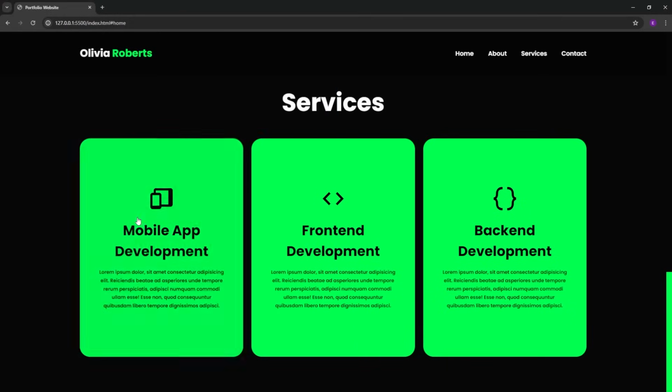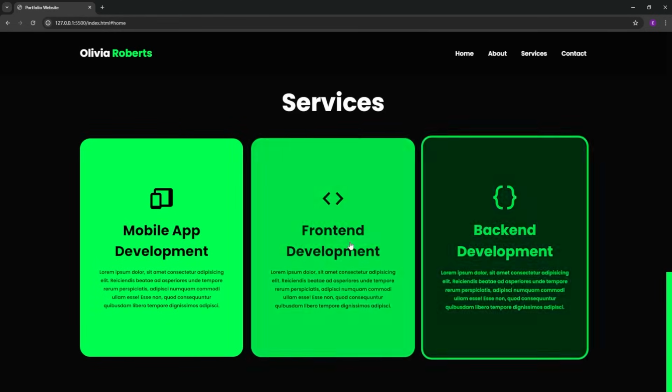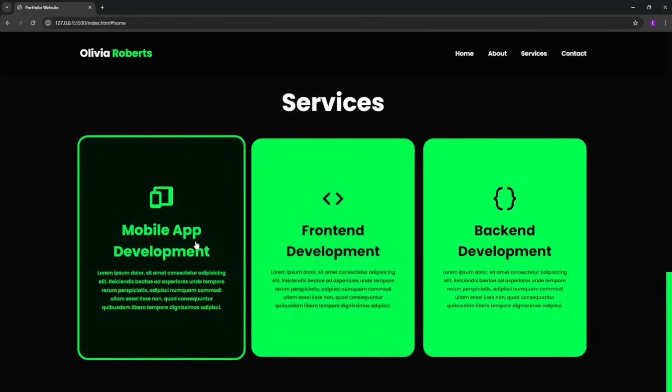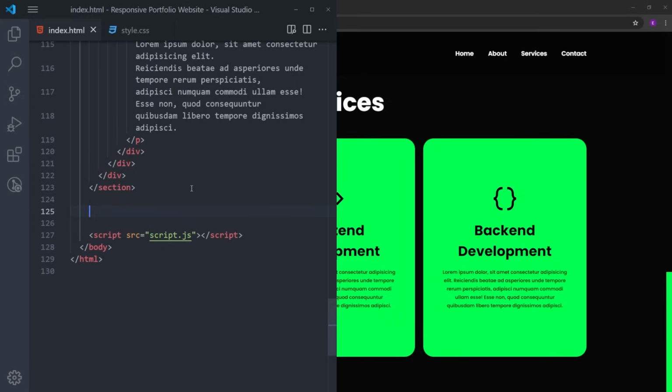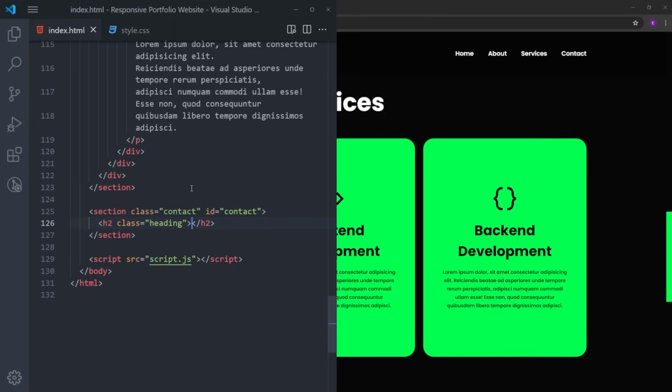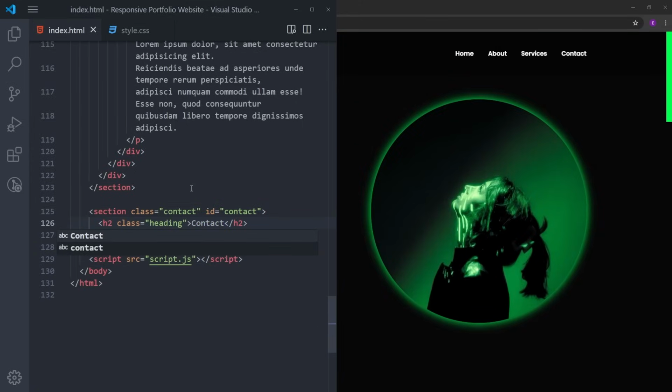And there you go. The hover effect works, everything is in the right place. And we can go to the next part. The next one is going to be contact section. I will create a section with the class name contact and ID contact. I will have a heading at the top saying contact.